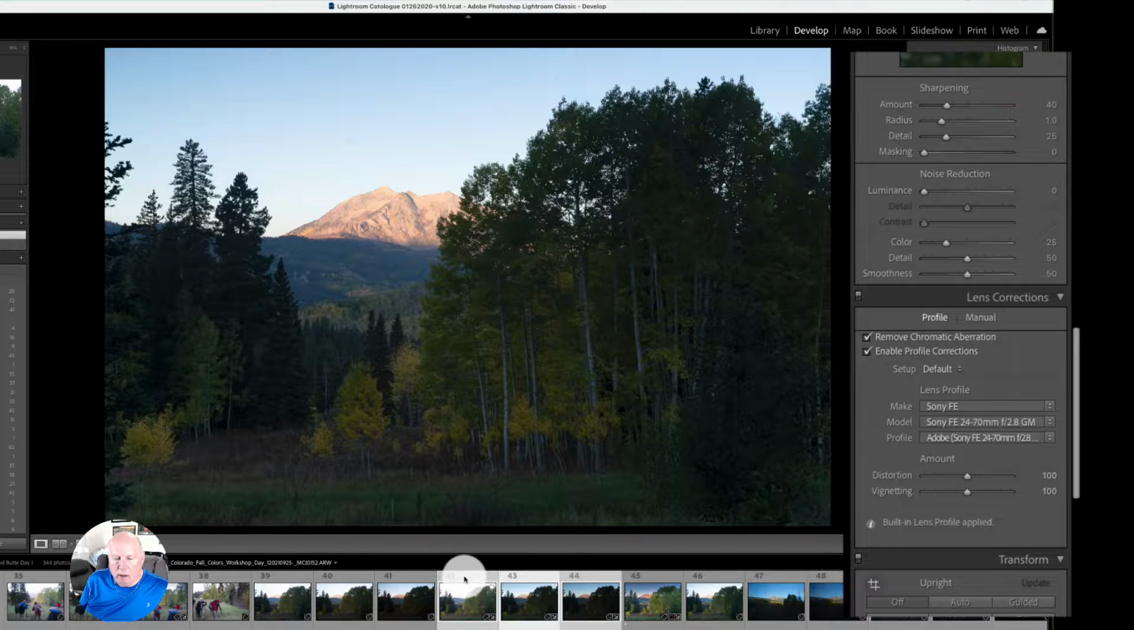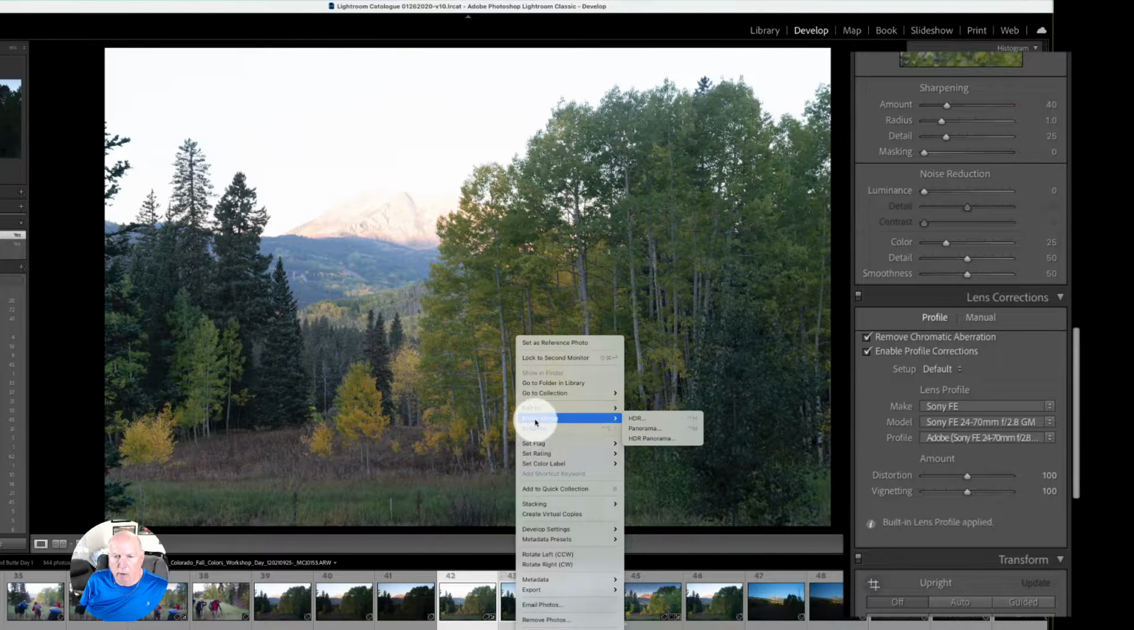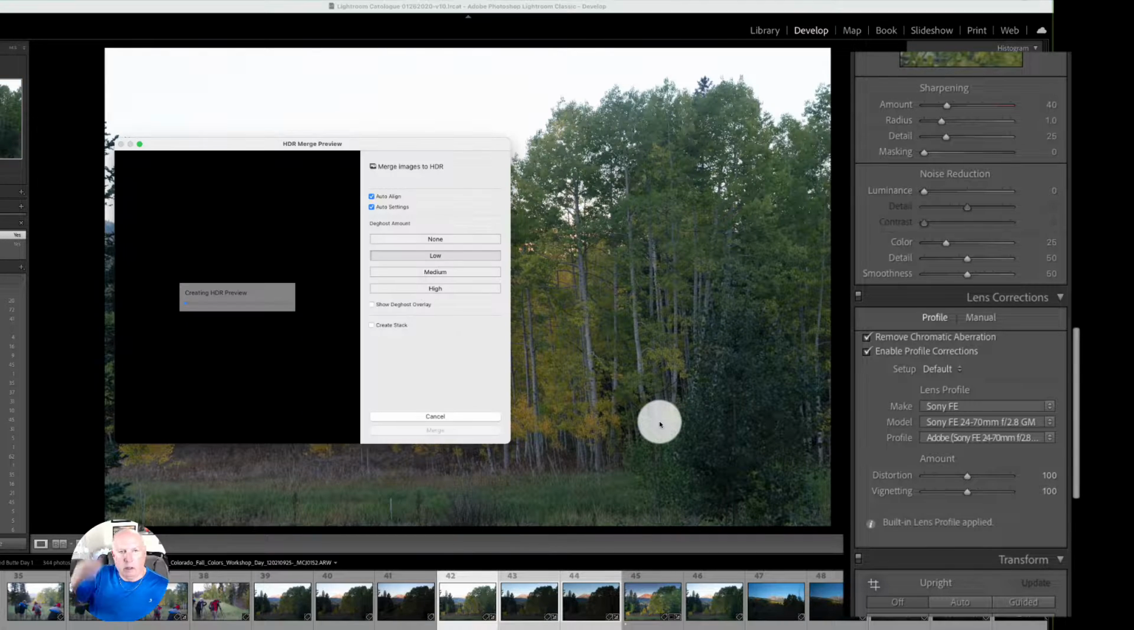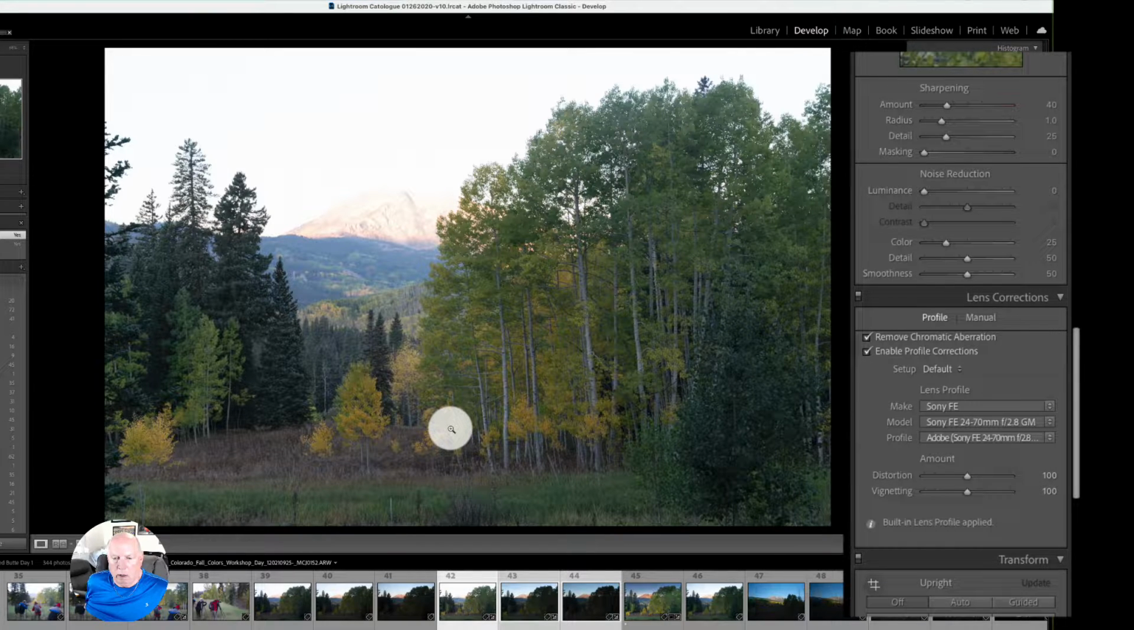All right, so we've got our 3 images, and this is really too simple. All I do is highlight all 3 images. I right click and I go up to Photo Merge. I click on HDR. It brings up a panel and it says, do you want to merge these? I'm like, sure. So we're going to merge these together. You can see in the upper left a progress indicator. It says creating HDR.